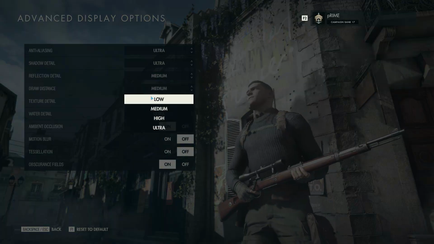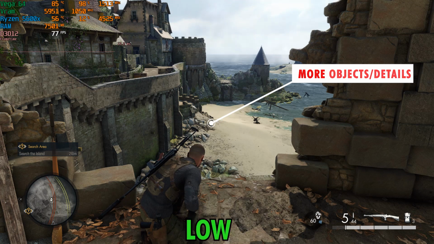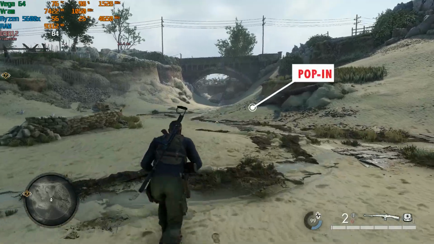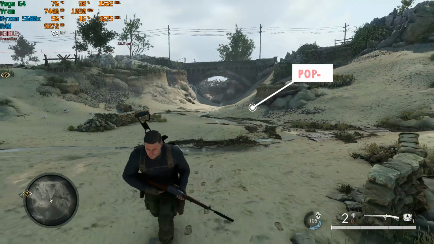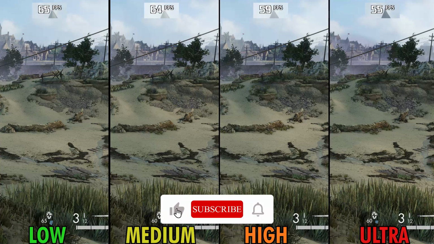Draw distance is another heavy setting. It controls how many objects are drawn in the distance and also the amount of pop-in you'll see during gameplay. When it comes to performance, going from low to medium drops FPS by around 1.5%, to high 9% and to ultra 15%. Here in my opinion, medium is the best option since it looks better than low but doesn't cost a lot. But if you have enough headroom, I recommend going for high to lower the amount of pop-in when traversing the map.